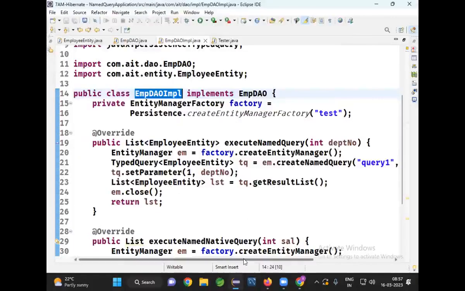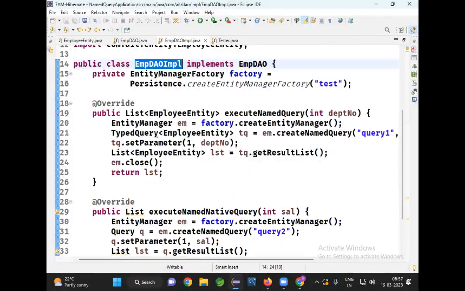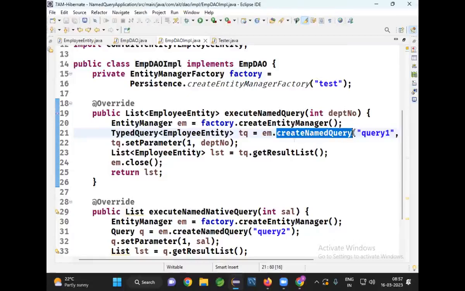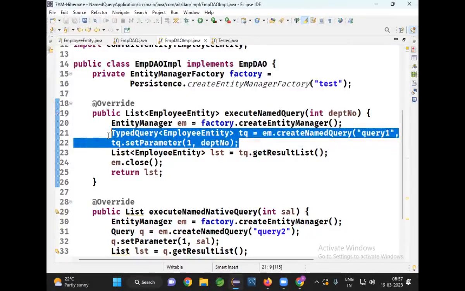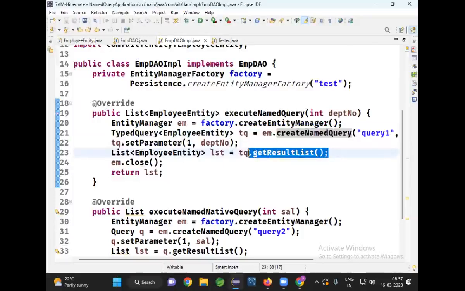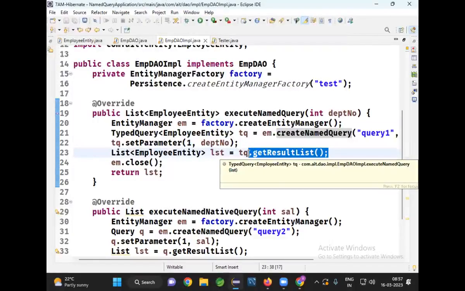How to run this query? How can I run this named query? First, you have to create a query object or typed query object, by calling which method? createNamedQuery. Then set the values to the parameters. Then execute the method. When to call getResultList method? Selecting multiple records. When to call getSingleResult method? For selecting the single record. For multiple records, getResultList. Okay, for insert, update, delete operations, executeUpdate. Got it now? Yeah, that's for today.